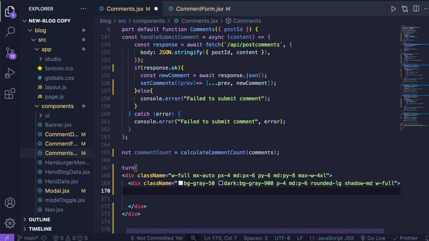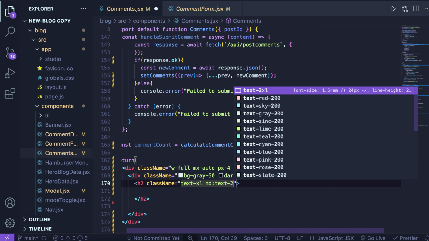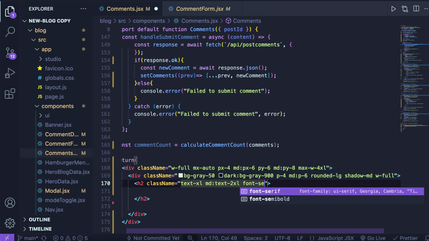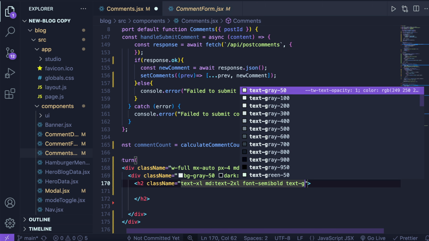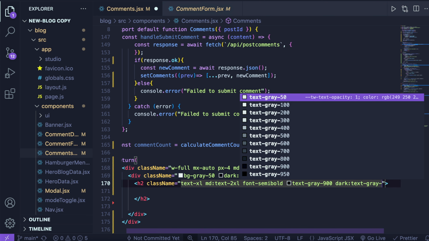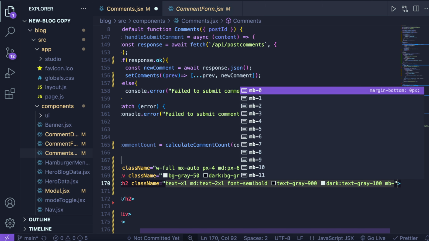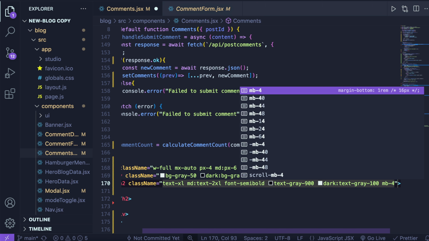Awesome. Now we're going to have an H2. So the class name here is going to be text XL. Medium is going to be text 2XL. Font is going to be semi-bold. Text gray is going to be 900. Dark text gray is going to be 100. Margin bottom of 4. Awesome.